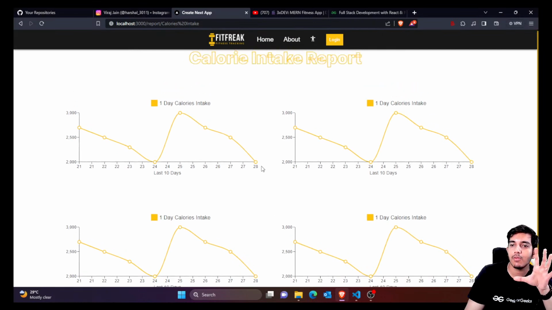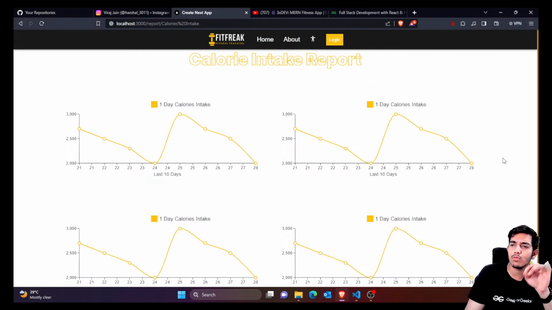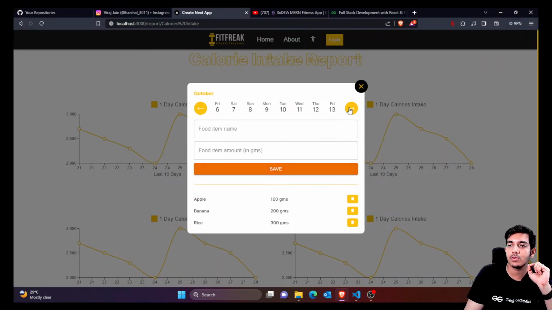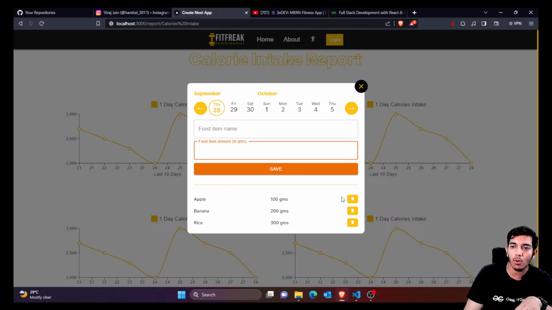We're going to show some kind of graph. This might change later on, but right now I've just shown some kind of graph. And one more thing, you can see I'm getting this pop-up, which I've created using the normal logic we have in React.js. The person adds the food item name and amount, and if they want to delete something they added previously on the same date, they can delete it from here. And if they want to add something, they can add it.